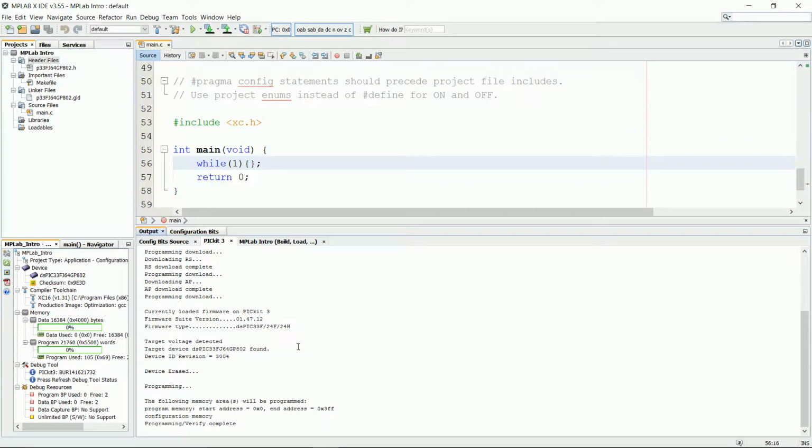So now it's actually programming the chip, and it's done, finished, and verified. So our program should be successful. So now I'm going to plug my scope lead into pin 10, and then just look at my scope, and I should see a waveform, and I do. So we're good to go.